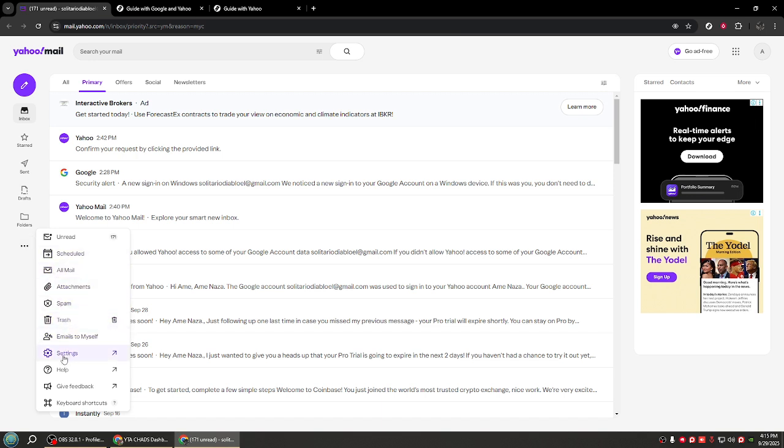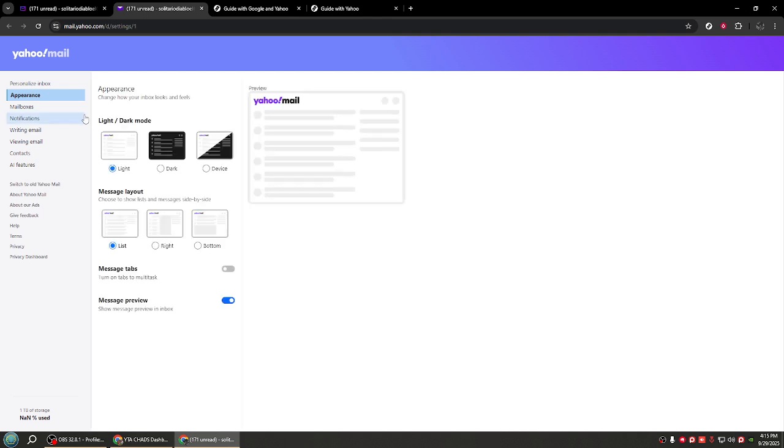Now, we're going to dive into the settings by selecting the option labeled Settings. Clicking on it will open a new pane on the right side of your screen displaying various customization options that you can adjust to suit your preferences.